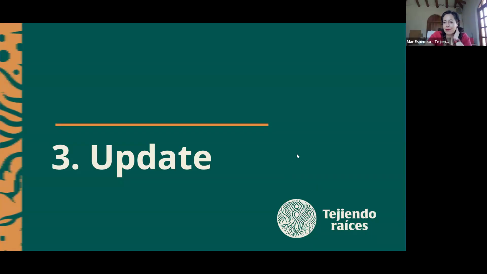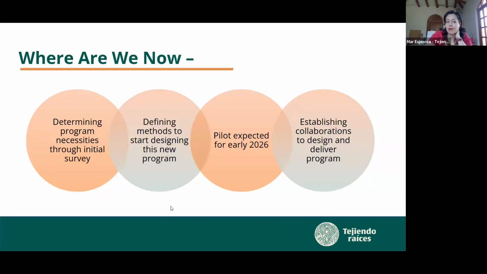So where we are now, I'm going to give you a quick update. As I mentioned, we started in April 2023. We've developed the strategy and the work during this time. Right now we are running the survey that we've mentioned three times already to determine the program necessities. We're still defining the methods, even though I've presented an idea of how we can build this program, but we're in the process of defining methods and starting to design.